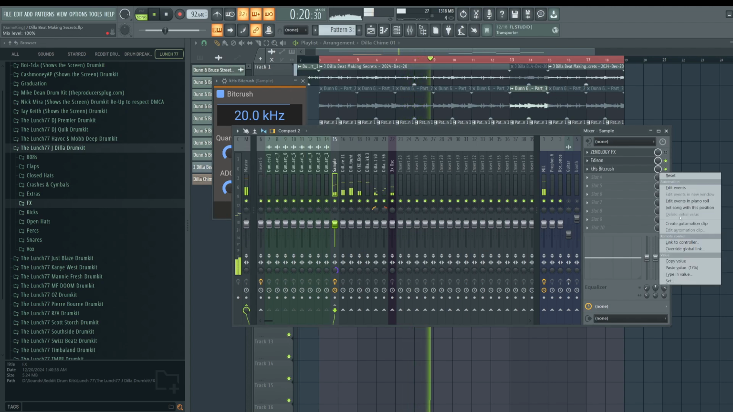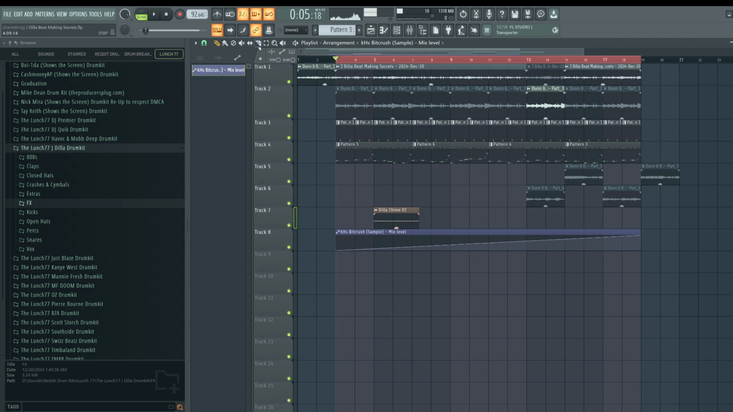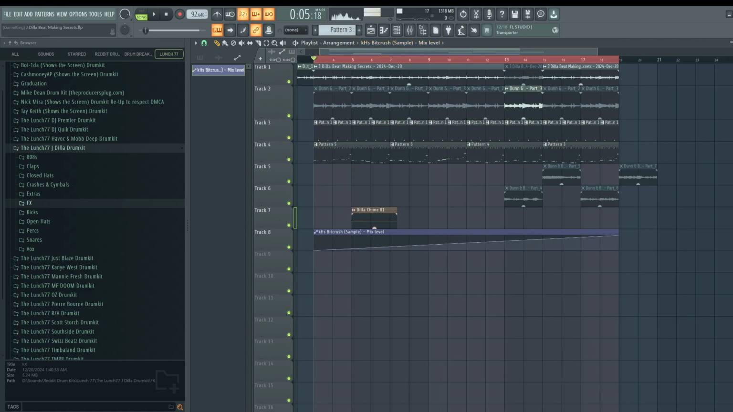And automate this with right click, create an automation clip. So let's do 1, 2, 3, 4. It's hard to count time because we didn't start on the downbeat, or start on the first bar. So it's 1, 2, 3, 4, 1, 2, 3, 4. So right here we're gonna hit 1, 2, 3, 4, 1, 2, 3, 4.